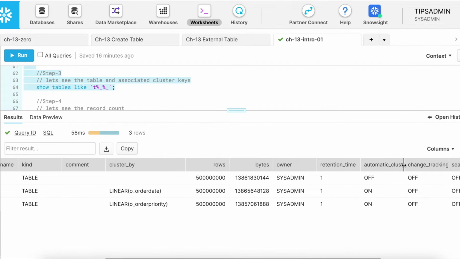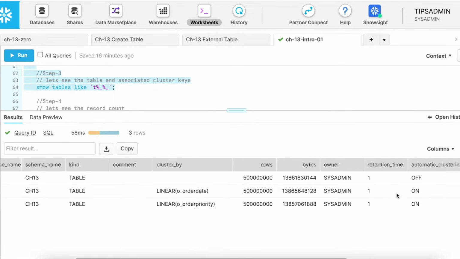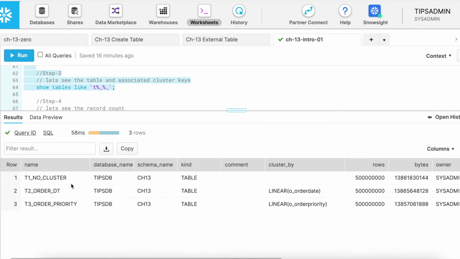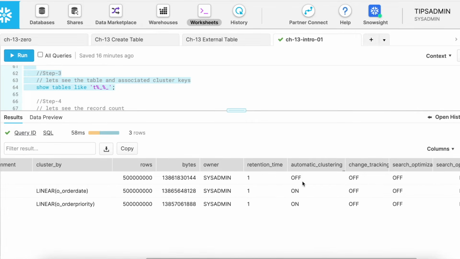Here I can see automatic clustering is off for T1, and for the other two the automatic clustering is on. Since I have defined the cluster key, it will automatically cluster as and when new micro partitions are created, and Snowflake will realize that the micro partitions for this table are not working as expected, and it will start auto clustering automatically. However, for table 1, where we have not created a cluster key, it has not enabled automatic clustering. So when you have a large table and you feel that your query performance has degraded, you can add a clustering key and it will automatically enable the automatic clustering flag.